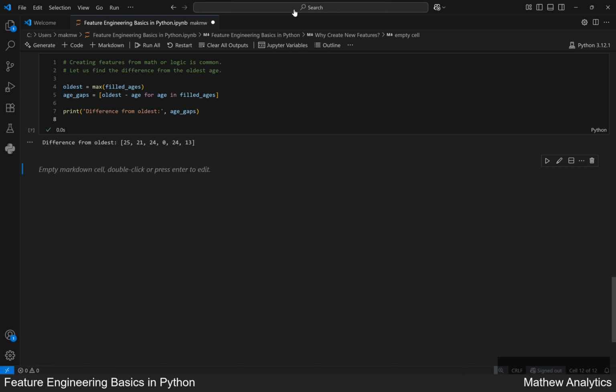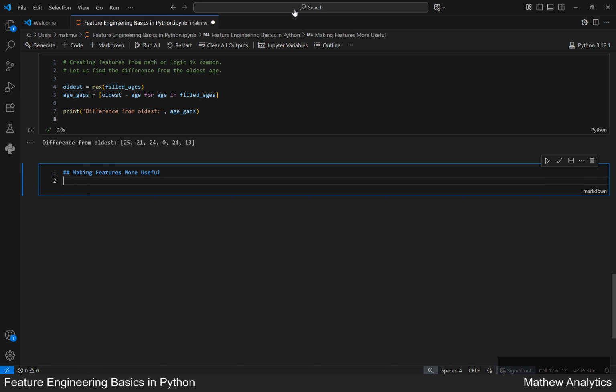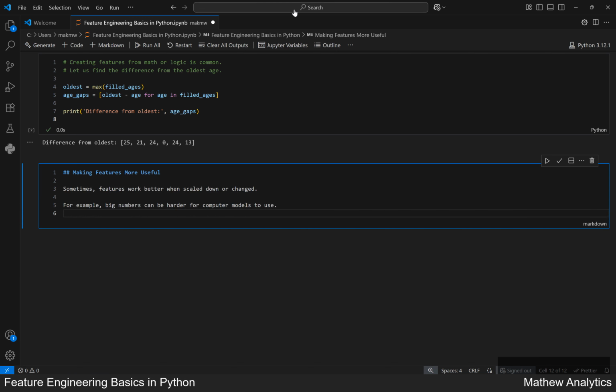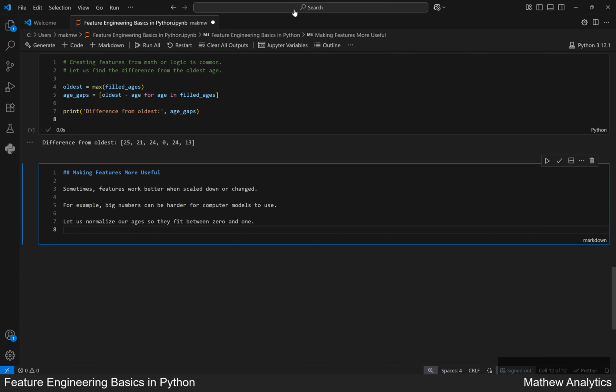Making features more useful. Sometimes, features work better when scaled down or changed. For example, big numbers can be harder for computer models to use. Let us normalize our ages so they fit between 0 and 1.